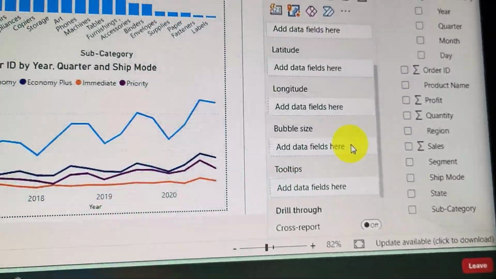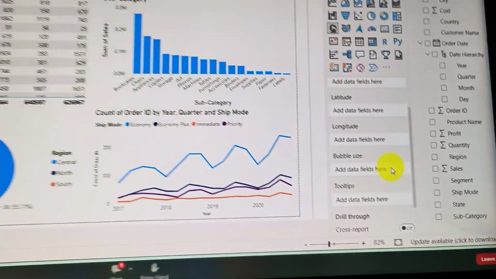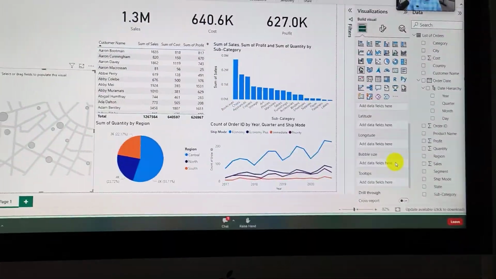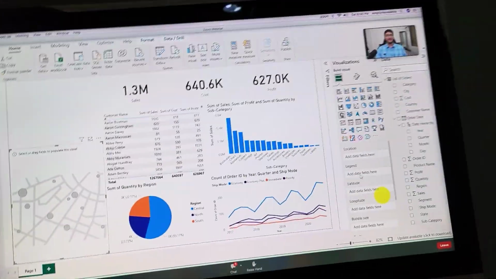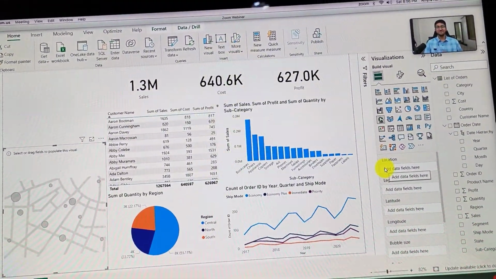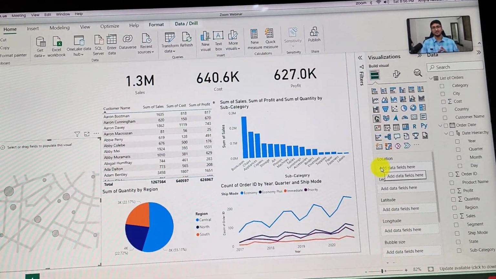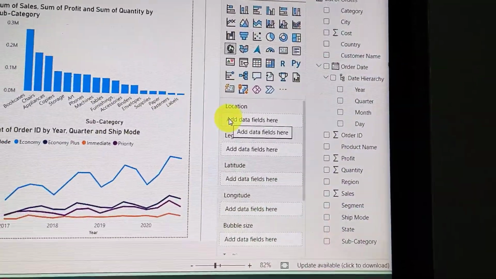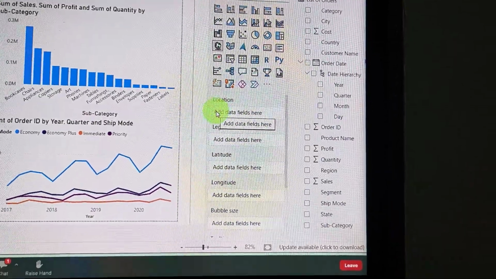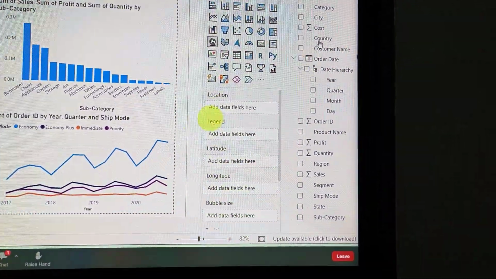And again, no need to get confused about them. It's very, very simple. We will start step by step, which will make you understand everything. So, what is the first one? Location. Here you have to enter the field or the column which contains your locations. So because I want to visualize my countries, I will get my country column.